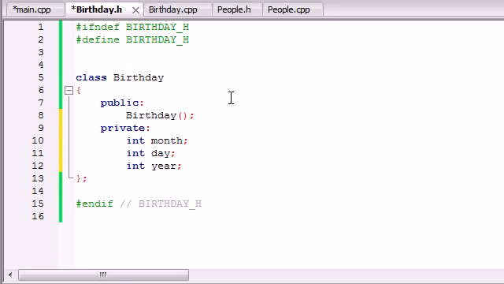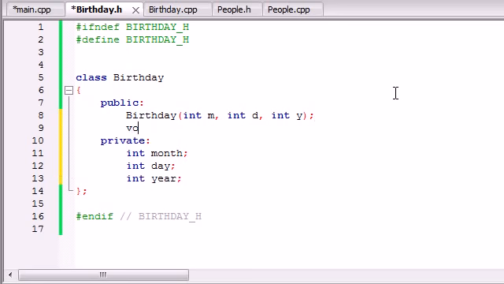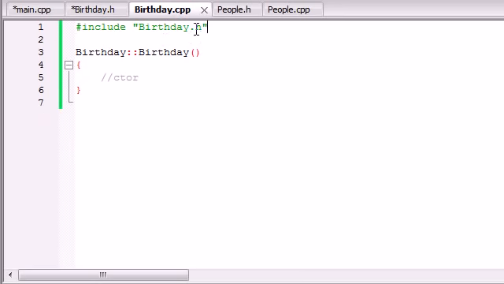And what we're going to be doing is in our constructor, we're going to be passing in that information. So let's just go ahead and pass in int m for month, int d for day, and int y for year. So we're going to set the birthday whenever we create the object. Now it's going to have one more function in it, and that's void print date. And all this is going to do is print out the birthday on the screen. Simple enough.